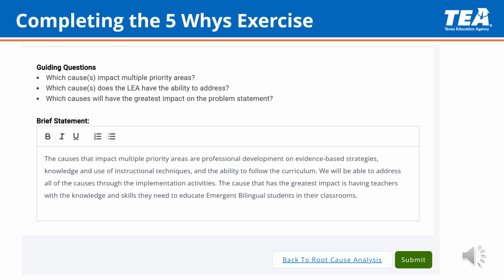Beneath the Why sections, there is another text box to enter a brief statement about the root cause analysis for the priority area. Guiding questions are provided above the text box to aid the district leadership in creating the LEA's response. Once all information has been entered, clicking the Submit button at the bottom of the page will save the information, and clicking back will take the user to the root cause analysis overview page so the user can then enter information for any other priority areas.